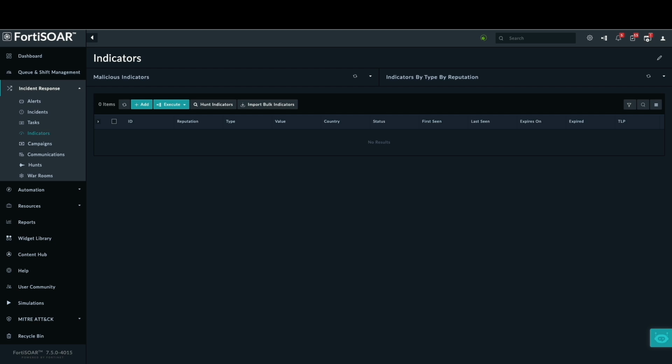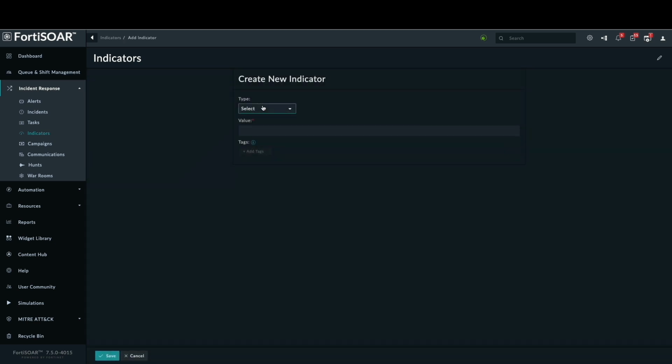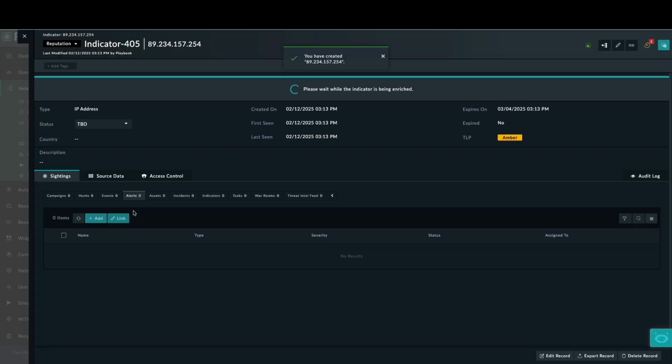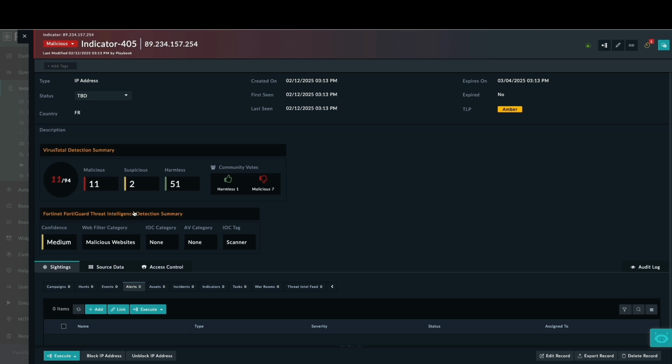Now, let's test the playbook by creating a new IP address indicator. We will set the type to IP address. Enter the IP we want to check and save. The IP enrichment process will start in the background. We can see the results. The IP has been flagged as malicious and confirmed by 11 security vendors. Let's check the playbook execution logs for the workflow details.